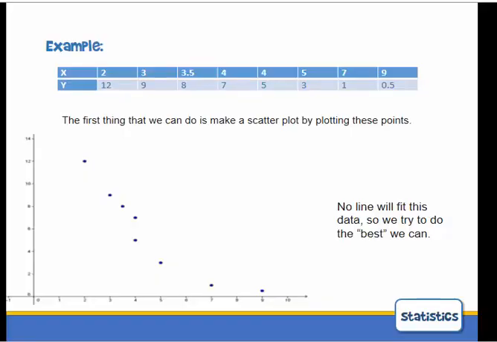In this video, I'm going to talk about what we mean by least square regression or linear regression and how we can do that with the calculator, both make the scatter plot and find the equation of the line.